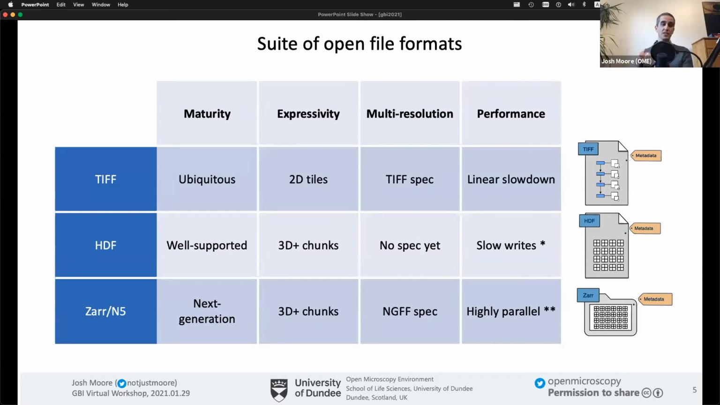So what this gives us is a suite of files that we can talk about. We're not trying to get rid of TIFF and HDF5. Well, what we're doing is adding these file formats called Zarr and N5, and I'll be showing you examples of those.